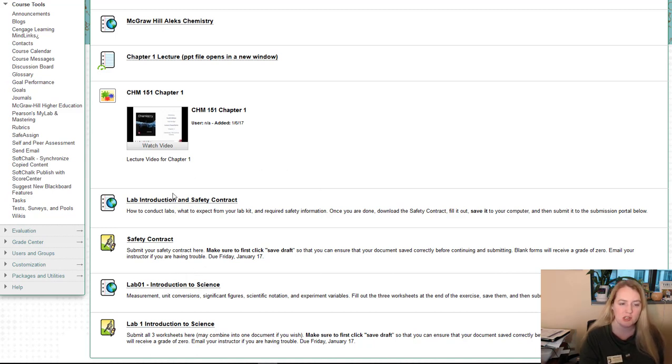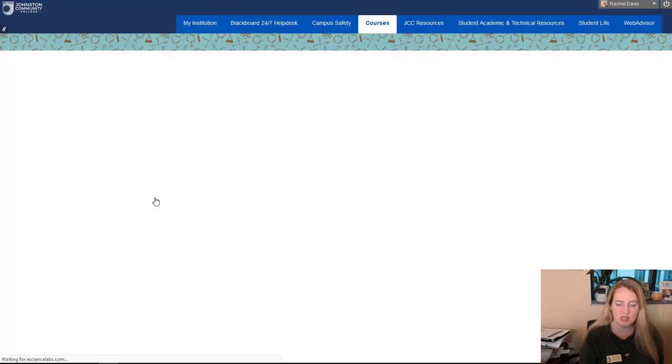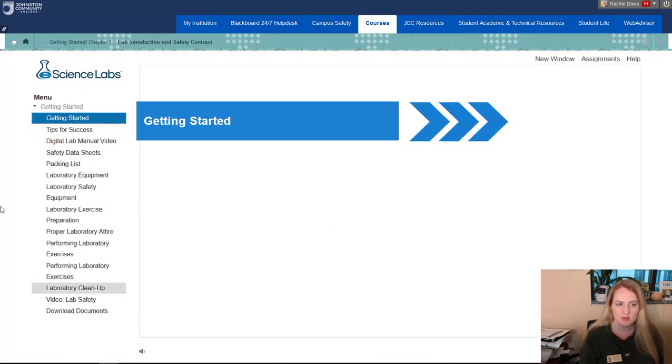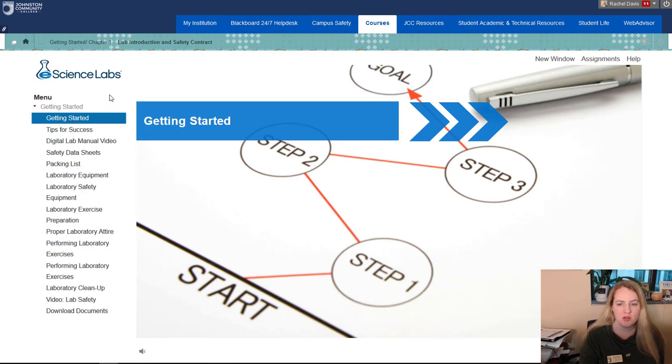So let's first look at the Lab Introduction and Safety Contract. When you click on this link, it will take you to here, where you can see the different parts of the lab. Now this background information is for every lab, including the ones where you will also have physical experiments, and will give you the background information for understanding the experiment, how to complete the experiment, and most importantly, how to do those worksheets at the end of the experiment and complete any calculations you may have.